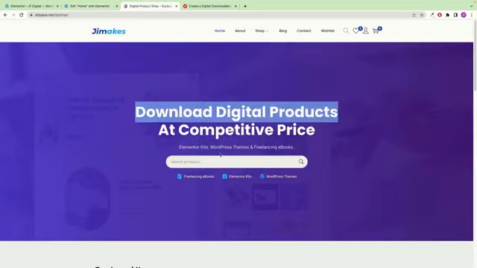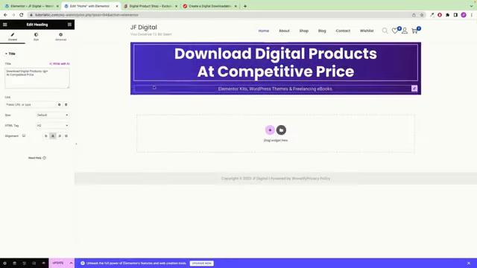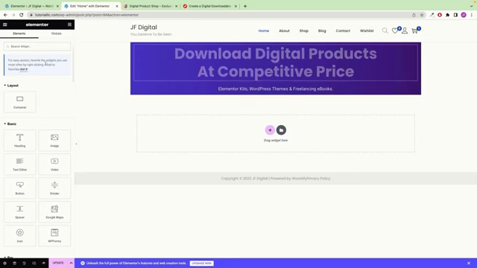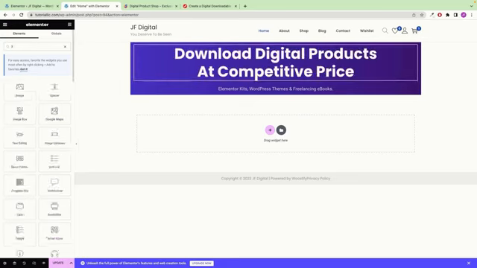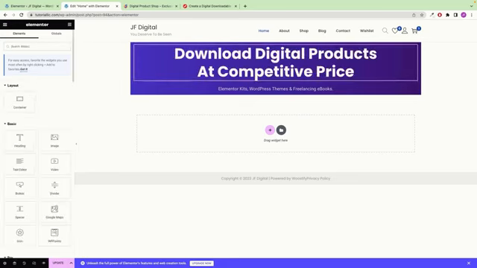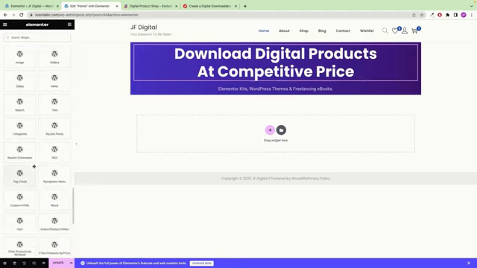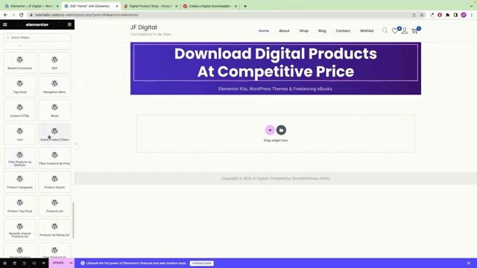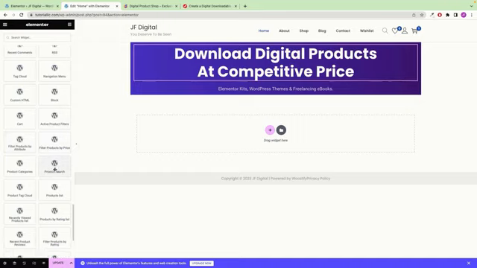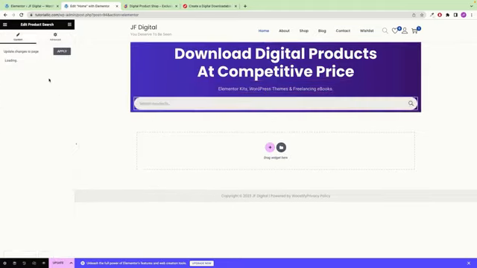All right, now we need to add the search bar. To add the search bar, again click on this elements option and search for search. But we're not getting anything, so we need to scroll down a little bit and go to WordPress and scroll down. Then you need to find the search, like this one, product search. Just simply drag and drop it here, then you will get a search option like this.